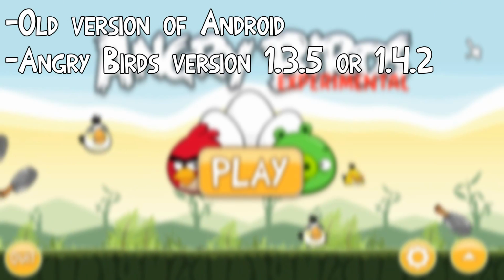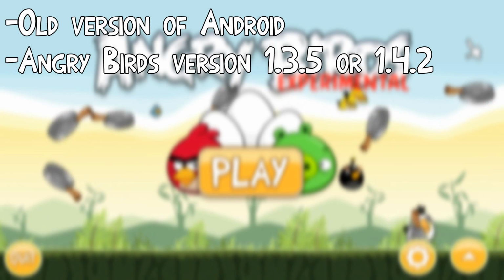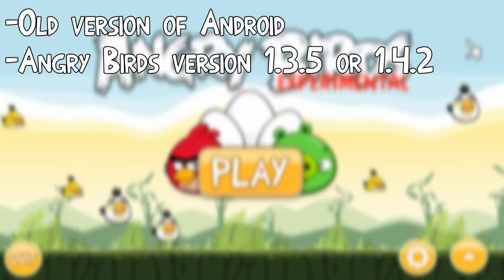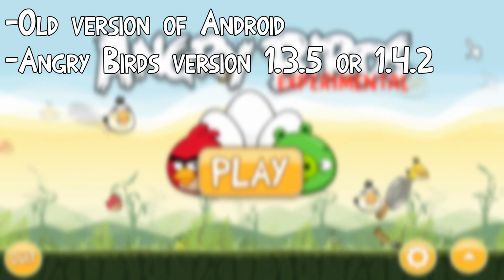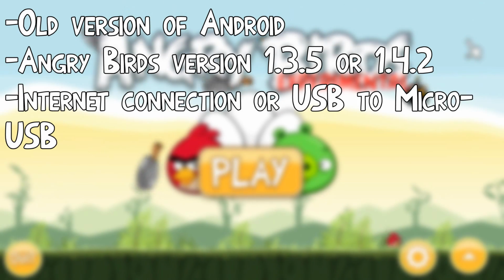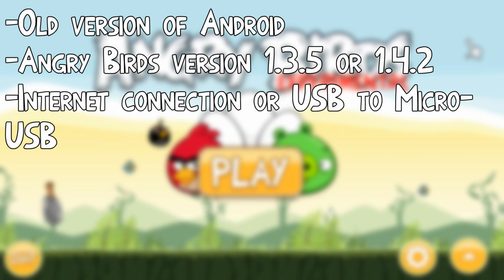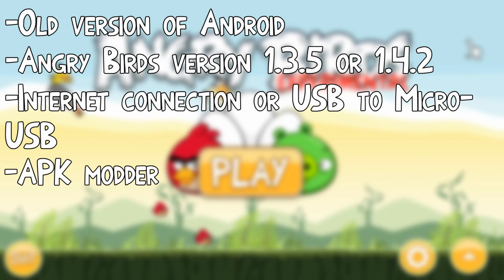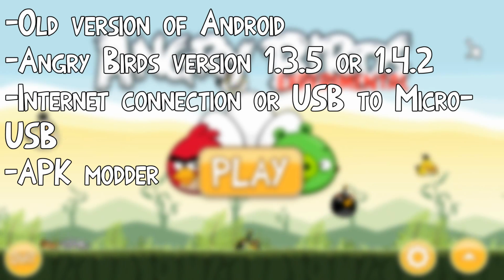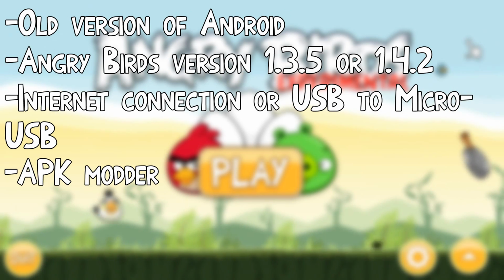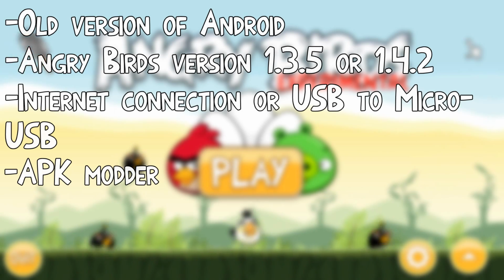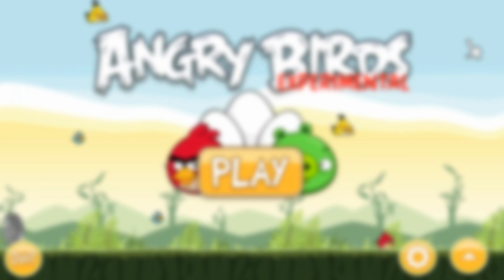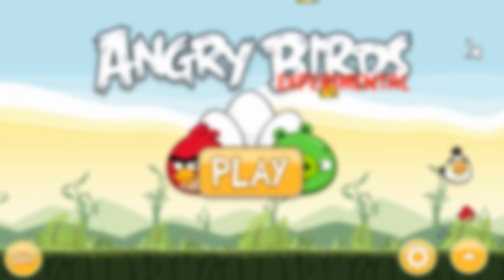You also need an internet connection in order to upload your file to FileDropper, or if that's not for you, you can just use a USB to micro USB adapter. Lastly, you need some sort of APK modder in order to import your custom level. I'm using APK Editor, which is now APK Parser. You can get that for free on the Google Play Store, and it's good if you want to modify any files inside of an Android app.